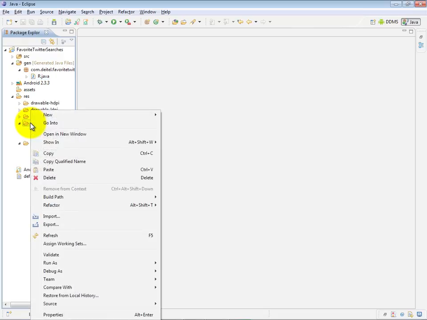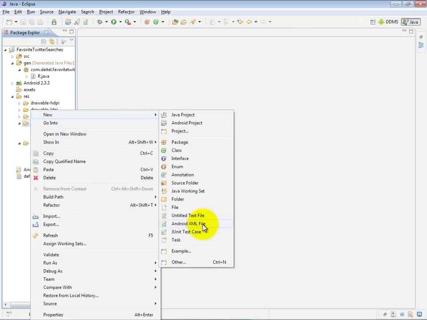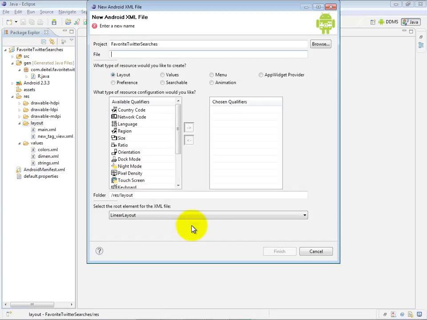Basically, all I did was right-click on the layout folder and select New Android XML file, and remember, if this option does not exist here, you can go to Other and locate it through there as well. So let me go ahead and bring that up.